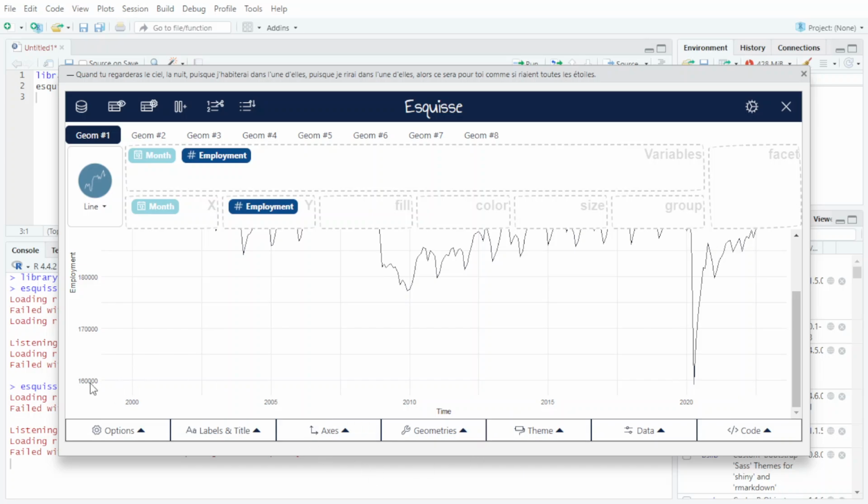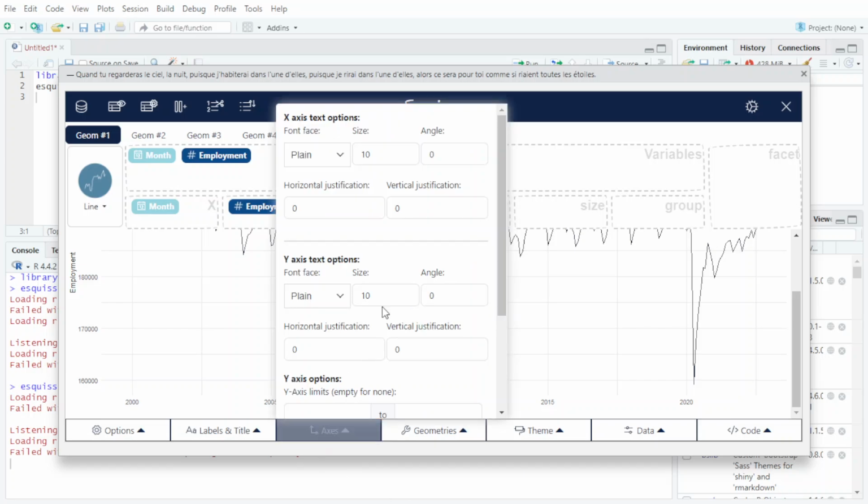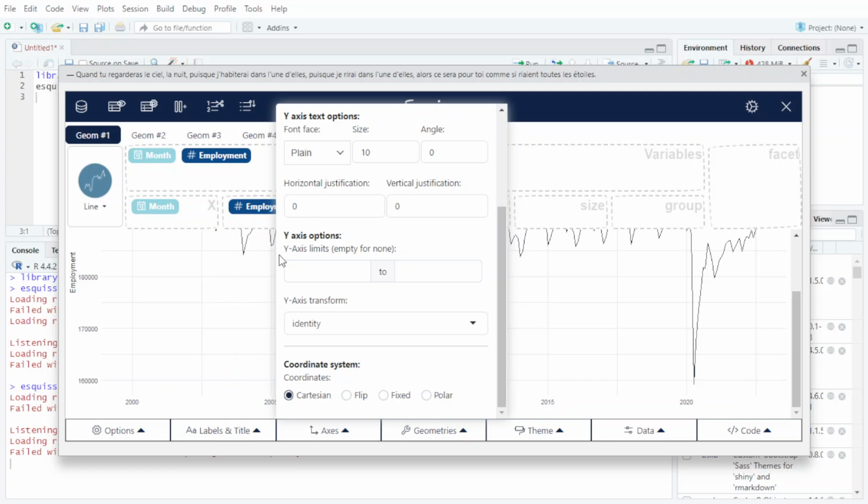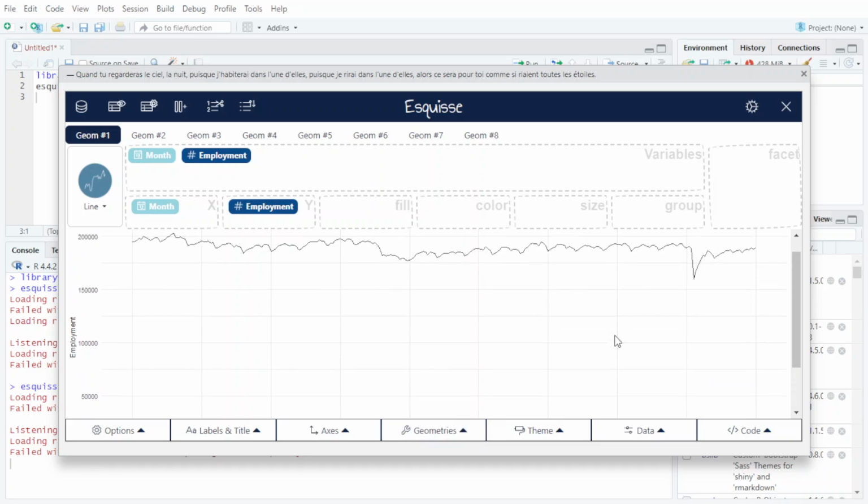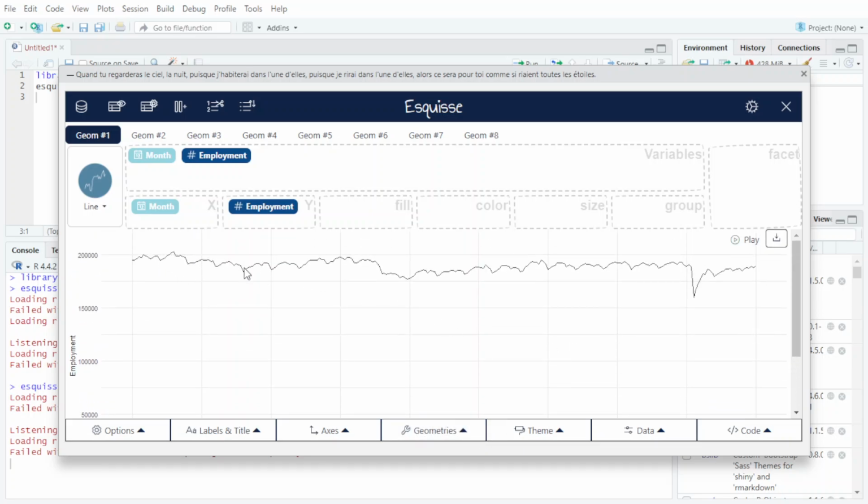We still have about 160,000 people that are still employed at that point. I'm going to change the y-axis limits. I'm going to make the bottom 0 and then make the top around the top of our data, 210,000. Okay, close that up, and there we go. So now we can see those changes.